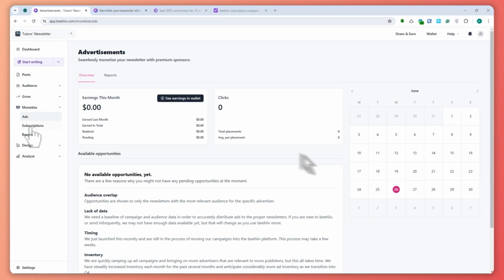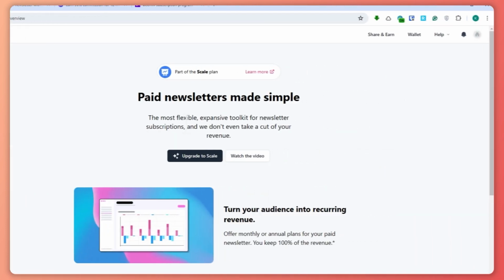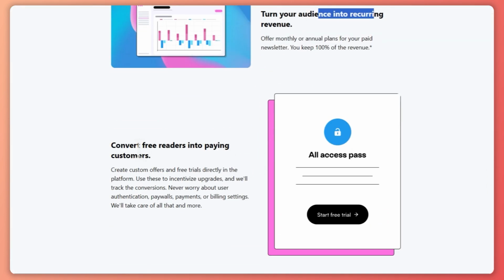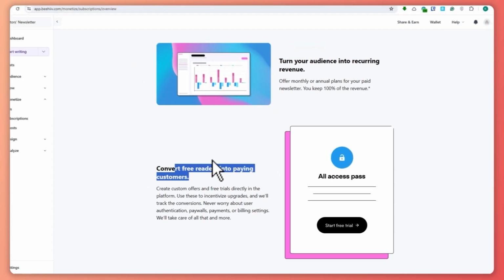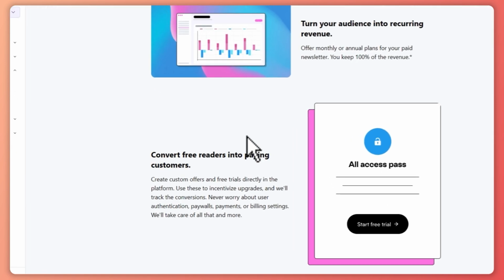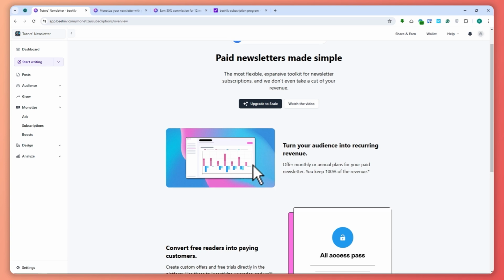And now the next thing is the subscription feature here in Monetize right here. So click on subscriptions. And from here, you can advertise subscriptions to your subscribers right here in your newsletter. So you can turn your audience into recurring revenue, and you can convert free readers into paying customers. How this works is very simple. Basically, your subscriber will be paying you a certain amount in order for you to let them read maybe some special newsletters that you only give to your subscribers, something like that.